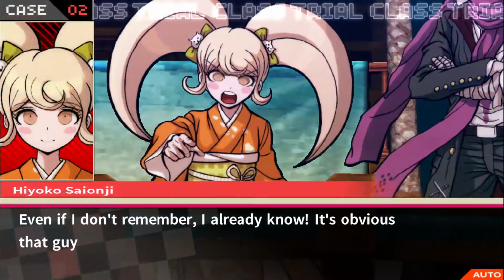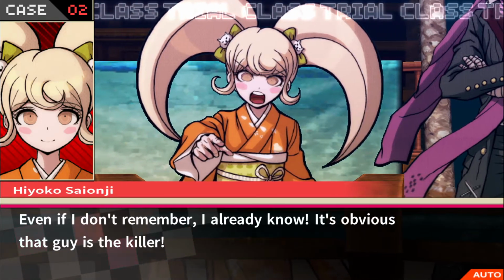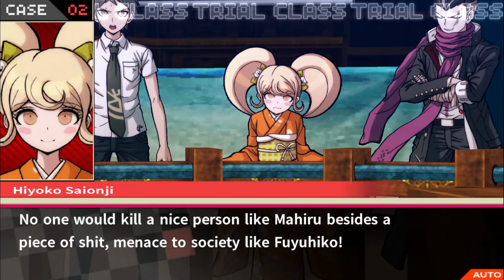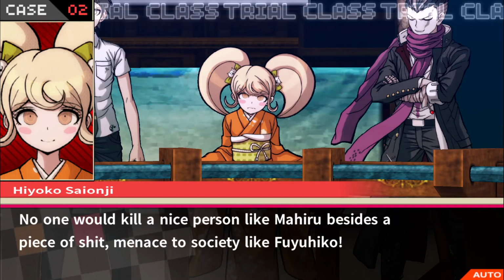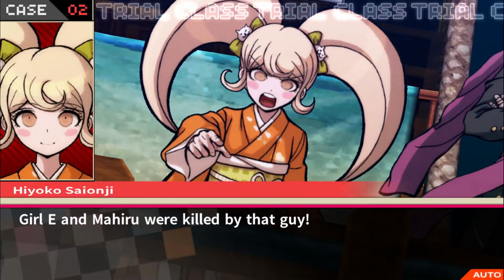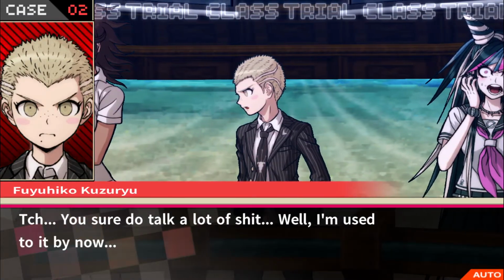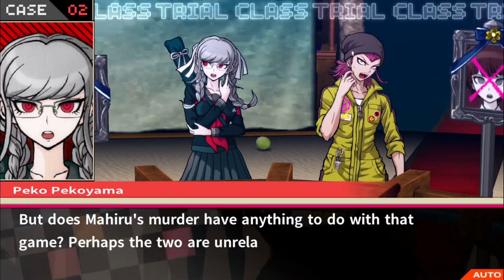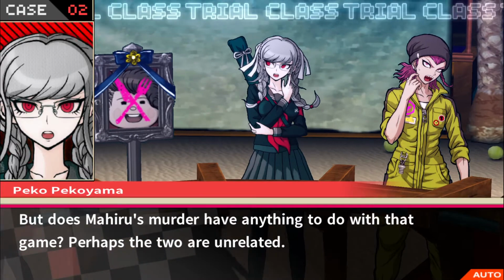Even if I don't remember, I already know. It's obvious that guy is the killer. No one would kill a nice person like Mahiru besides a piece of shit menace to society like Fuyuhiko. Girl E and Mahiru were killed by that guy. You sure do talk a lot of shit. Well, I'm used to it by now. But does Mahiru's murder have anything to do with that game? Perhaps the two are unrelated.